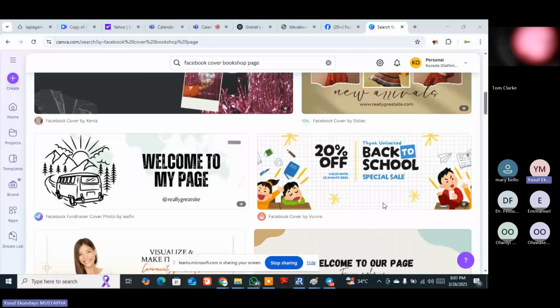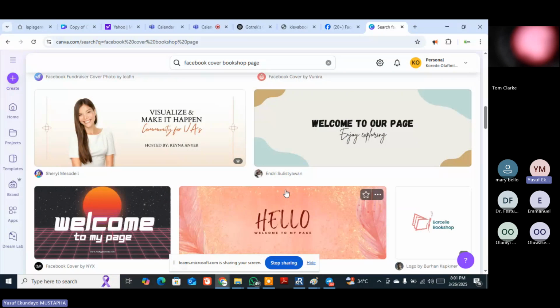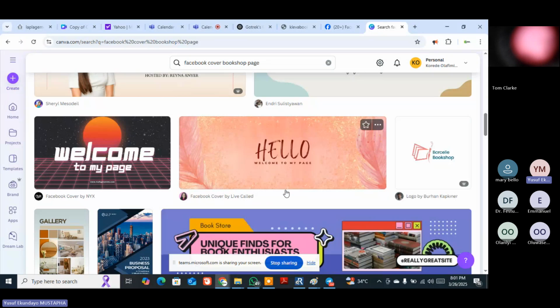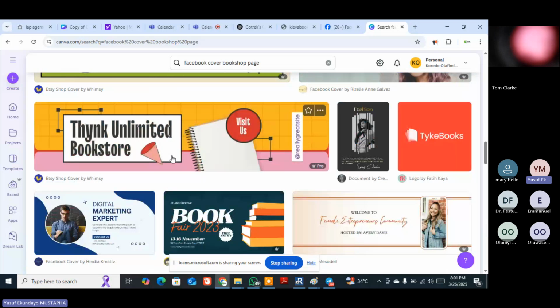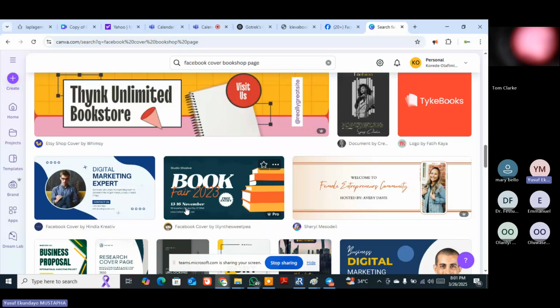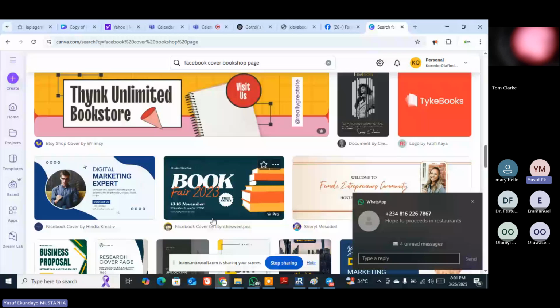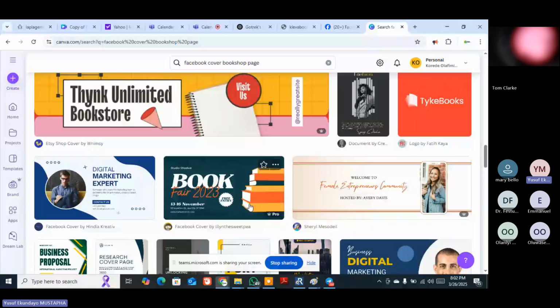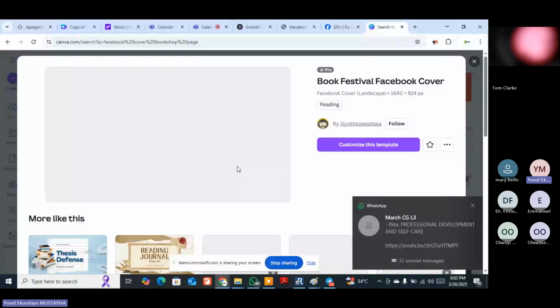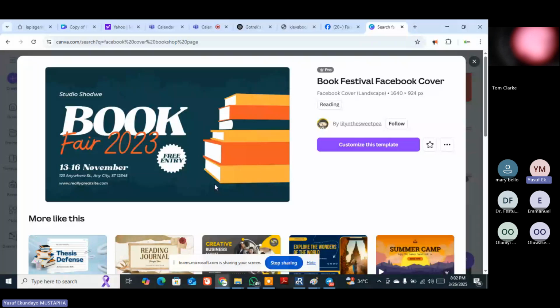Okay, there's something that has to do with school. I can see this bookshop, but it's not really a Facebook cover. This one seems to be close to it. This one seems to be closer. Good, I think I like this one. Book Fair 2023. I think I can just make some changes there and then work with it. So let's just pick this one. Okay, so I customize this template.